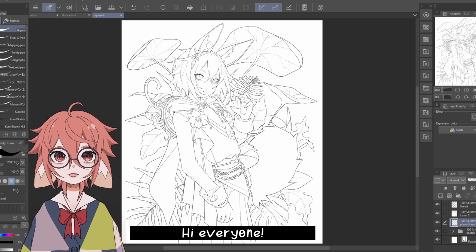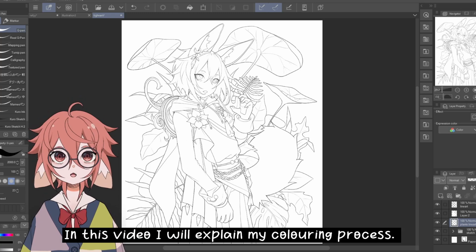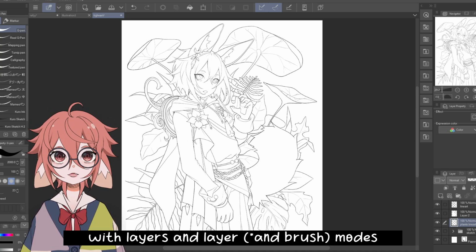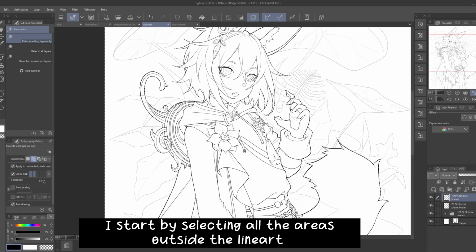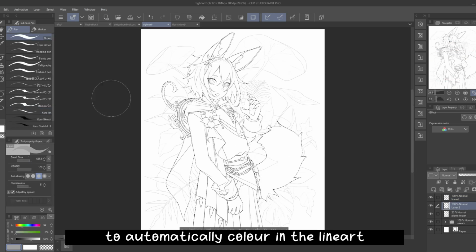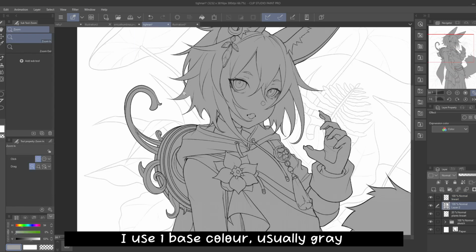Hi everyone! In this video I will explain my coloring process. I am using Clip Studio Paint, but it should be able to be done in other programs with layers and layer modes. I start by selecting all the areas outside the line art and invert the selection to automatically color in the line art. I use one base color, usually grey.